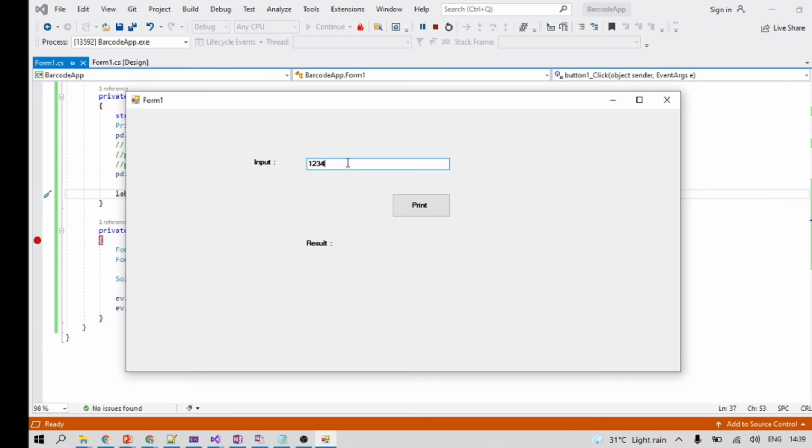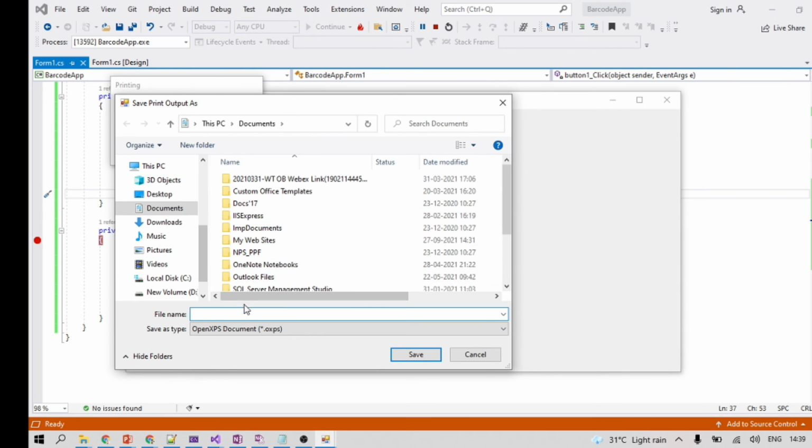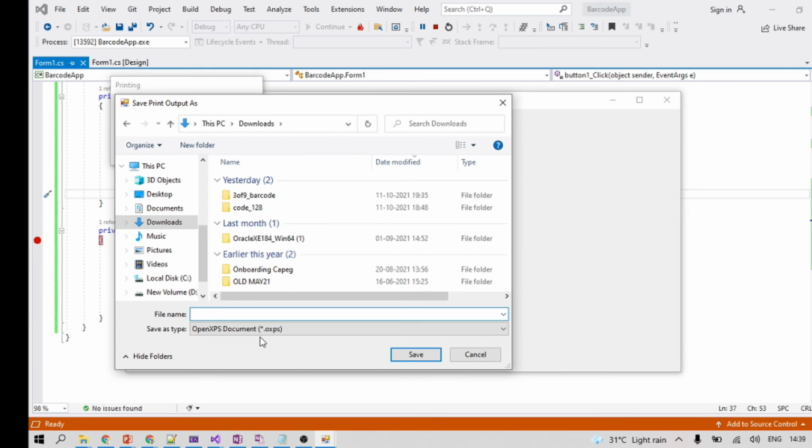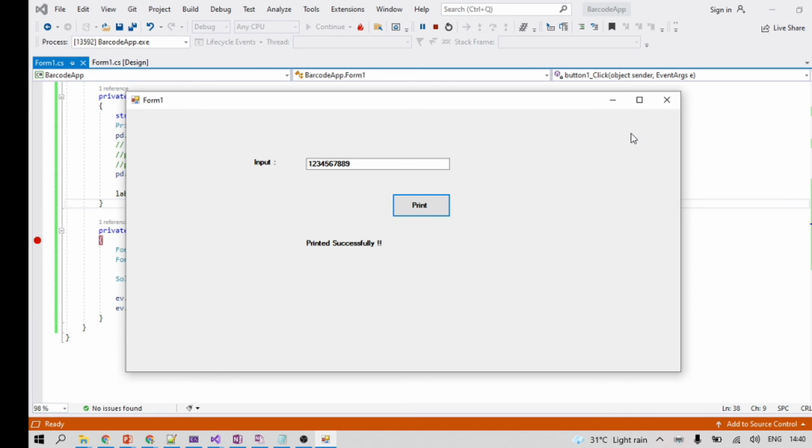Like I'm giving 1 2 3 4 5 9 1 2 9. This is your user ID. You're clicking on print page 1 document. You need to give the name of the document here. So just go to the download, put the name 1 2 3 4 5 6 7 8, and save it. It is coming here. Okay, let's continue. So printed successfully, our application executed successfully.